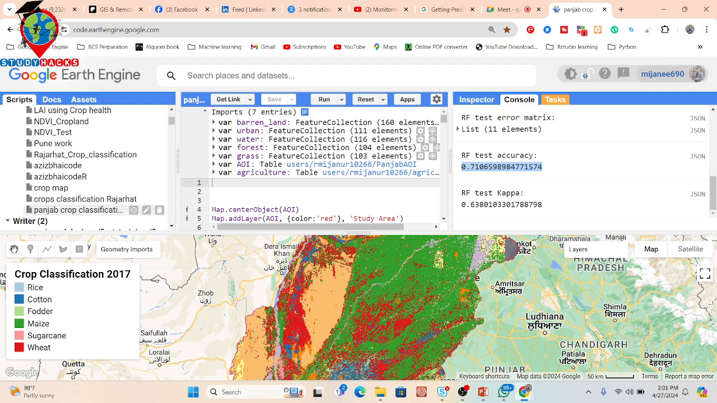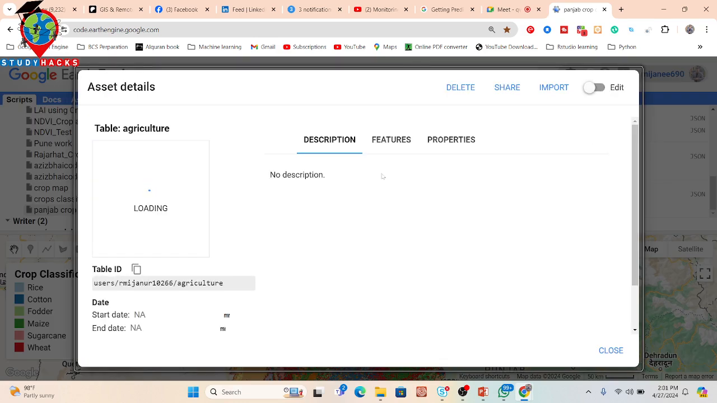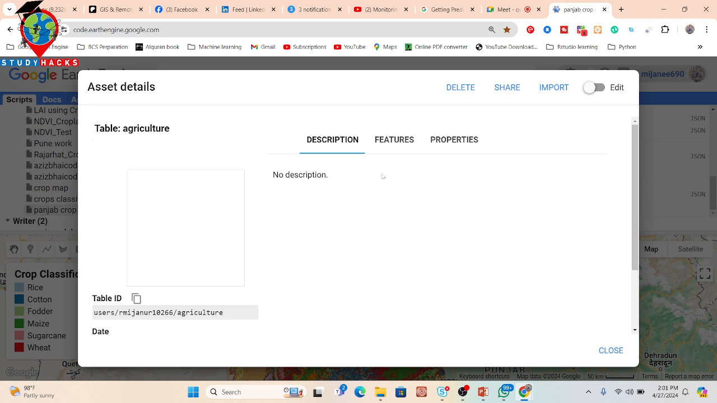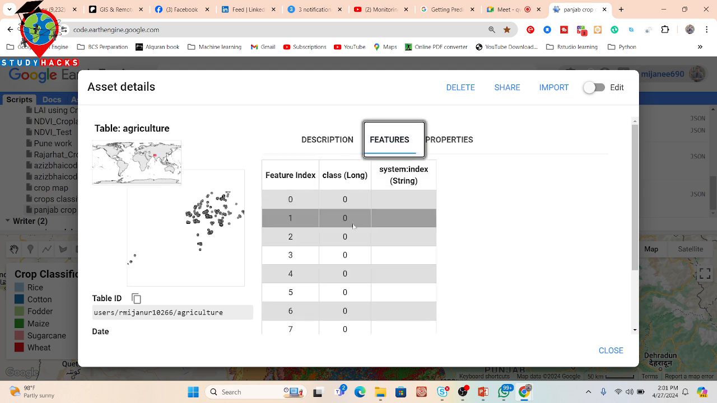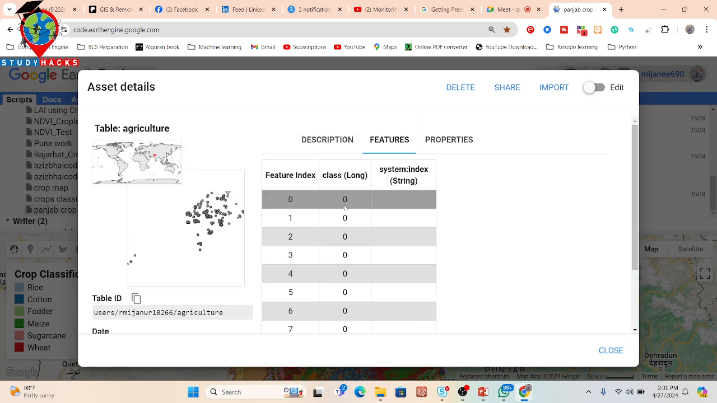First of all, you have to import your agricultural land, in our case a CSV file or a shape file. A point shape file for each crop you want to classify, such as rice, cotton, fodder, maize, sugarcane. All the crops we add here. Here you can see zero; it's our class label. Suppose zero for rice, one for cotton, two for fodder, three for maize, four for sugarcane, five for wheat. So it's our class label.